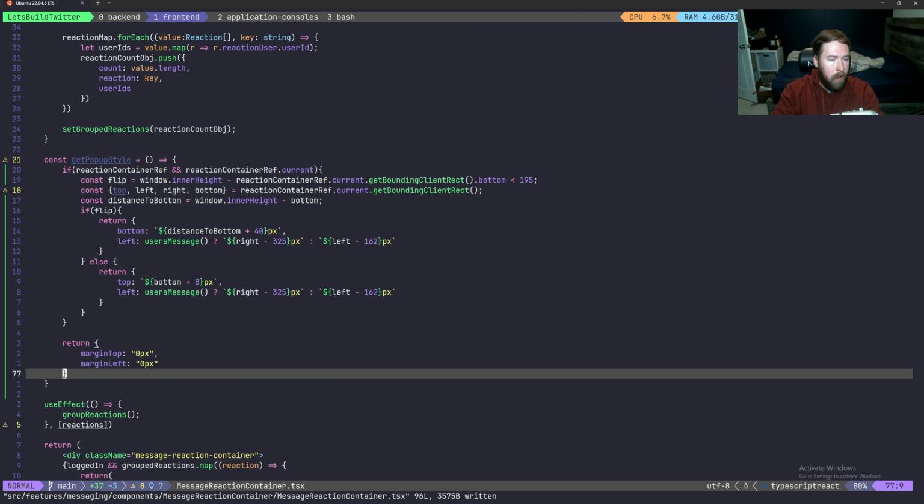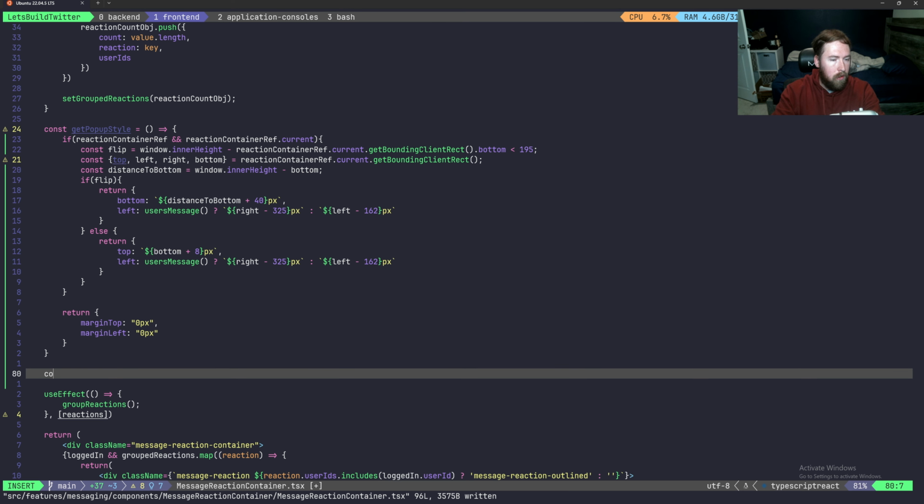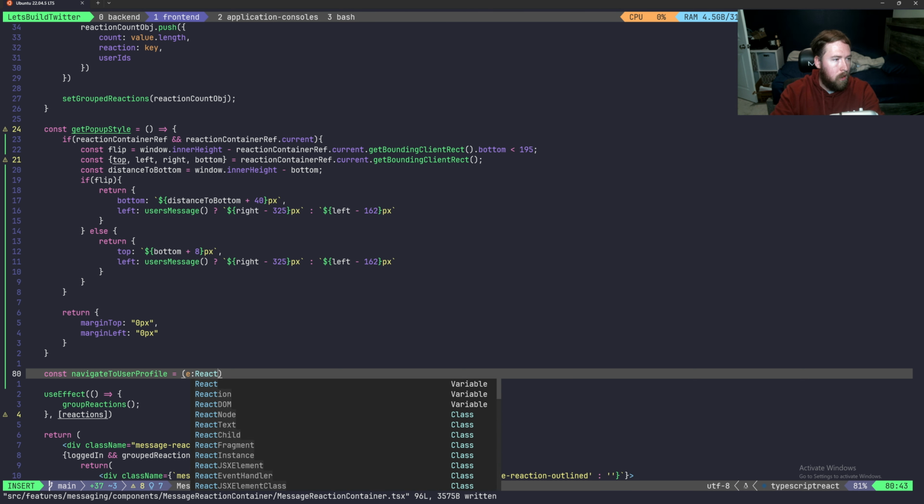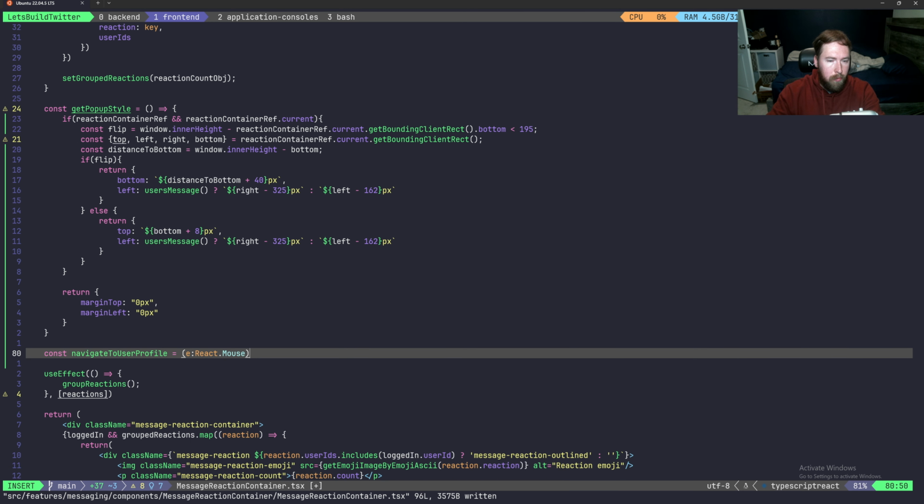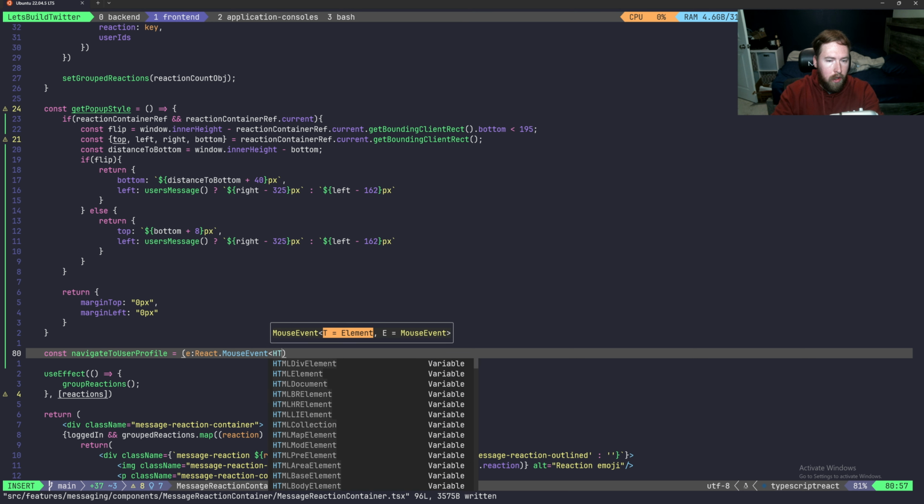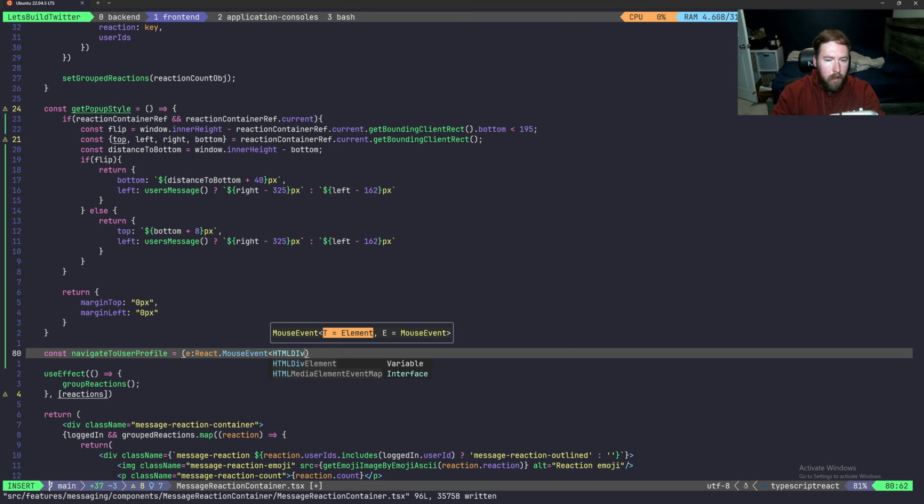Now we need to set up a couple more things here. Next we're going to say const navigateToUserProfile. This is something else that should just be a hook at this point, but it is what it is. Go ahead and pass the React.MouseEvent, and this will be on an HTMLDivElement like so. And then let's go ahead and make this.